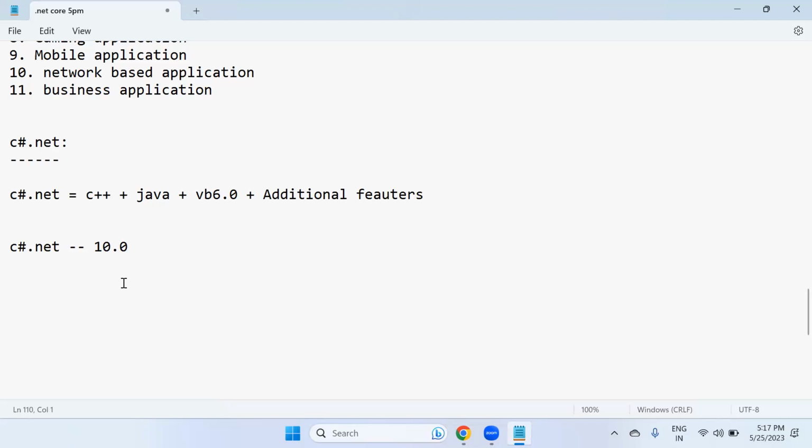So if someone asks you what version of C# you are going to learn, you should say C# 10.0, because we are using Visual Studio 2022 and .NET Core 6. .NET Core 6 indicates that you are going to learn C# 10.0 only. Okay, so this is the basic introduction to C#.NET.